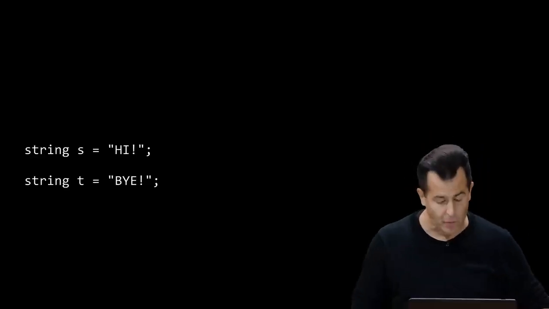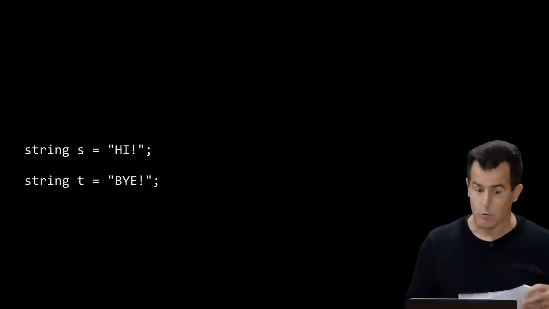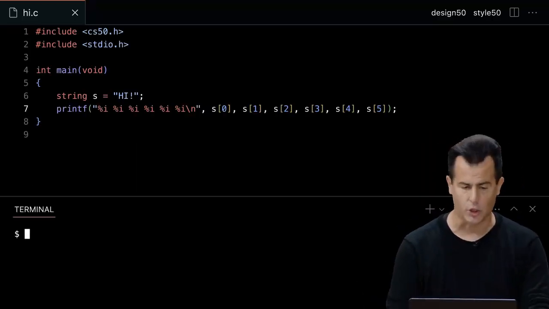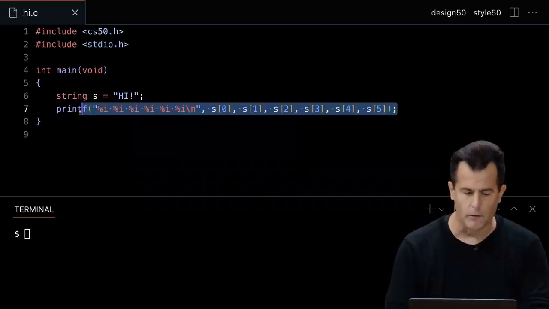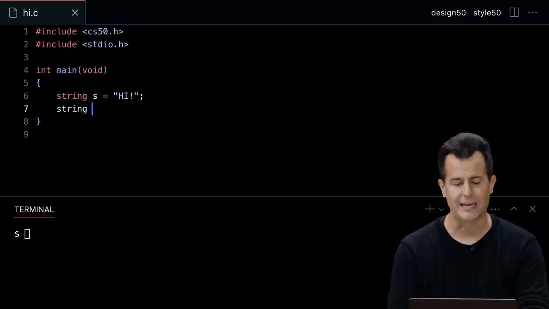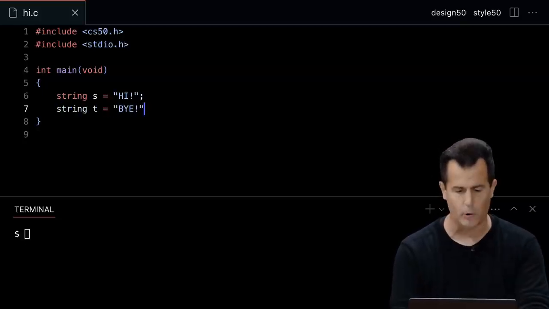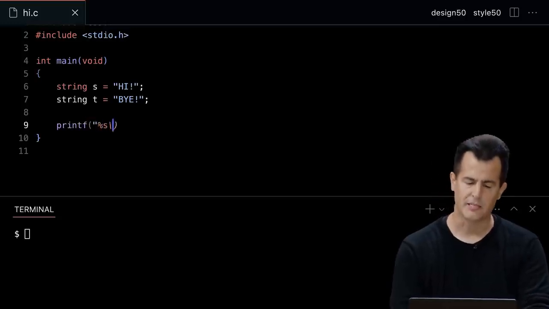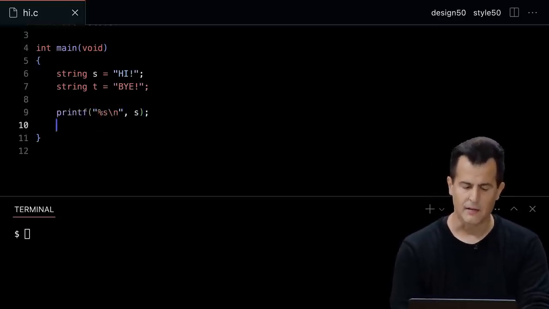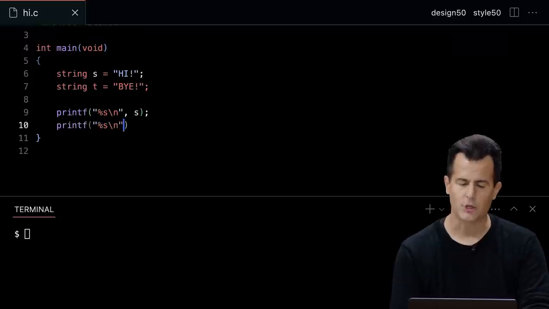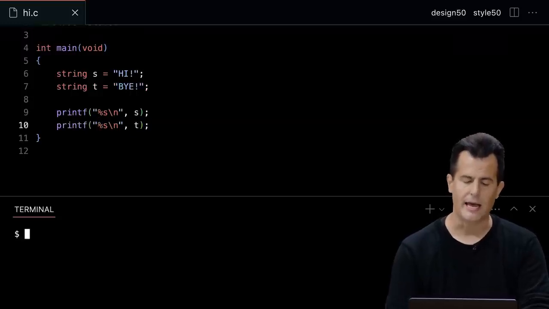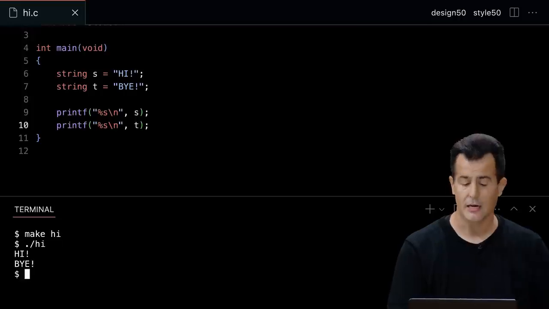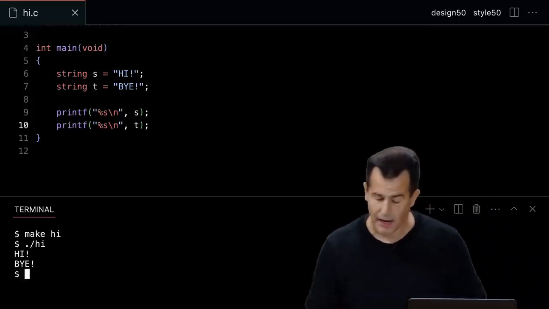All right, well, what if we have multiple strings? For instance, like one string s with a value of hi, and one string t with a value of bye. Let's actually play a little with that and see where things end up in memory. So let me go back to VS Code. Let me get rid of this long printf, and let me give myself another one, string t equals bye exclamation point, and I'll print out both of these. Printf, quote unquote, %s \n, comma s, and then printf, %s backslash n comma t semicolon, and now make hi, dot slash hi, and we'll see, as you would expect, just hi and bye on the screen.